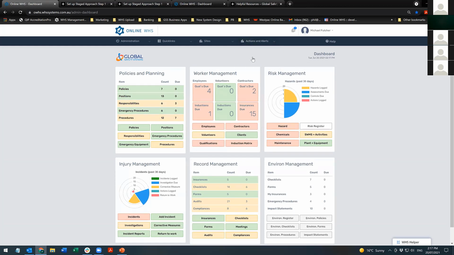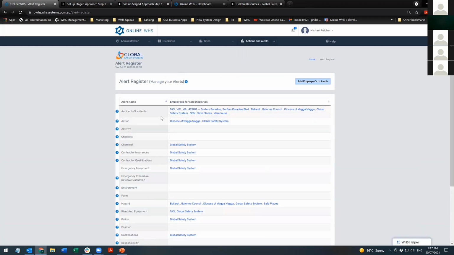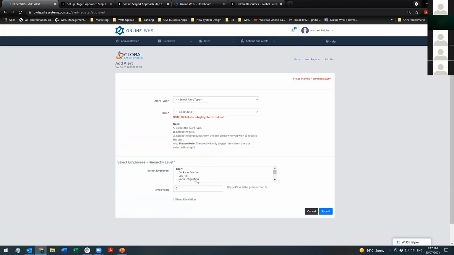So that's, say, for the alerts, you can see it's quite easy to set up, but remember if you do want to relate it to more than one person, hold the control button down. If you don't see a person's name here, that's because there's no email address inside the system, so therefore they're not going to get an email alert.